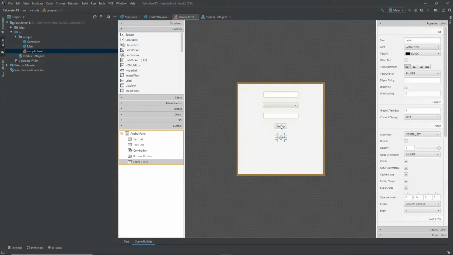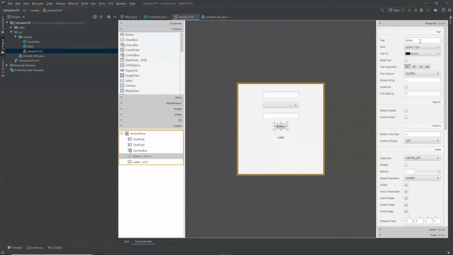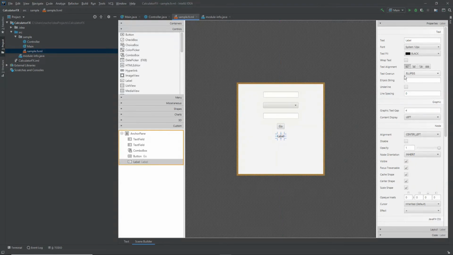For instance, we can change the text inside this button by going to the right panel and changing the text property. In this case, we're going to change the button text to "Go". You can see that the text is automatically changed in the button. Regarding the label, we are going to place here the result. So at the beginning, it will show just "Result".